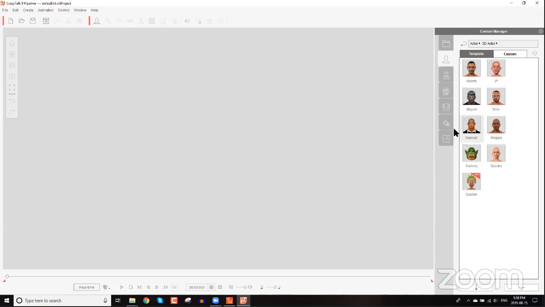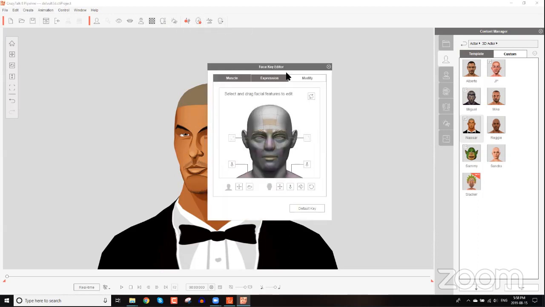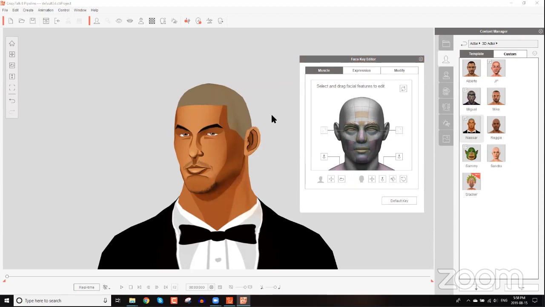With Cartoon Animator 4, you can have multiple characters. You can have more detailed facial animation. And I haven't used this stuff in ages. So if you go up here to Face Puppet or Face Key Editor, you'll notice that Crazy Talk 8 has the muscles, which are kind of similar to the morphs. So I can move my face like that. But they don't have different facial features that you can modify, just muscles.